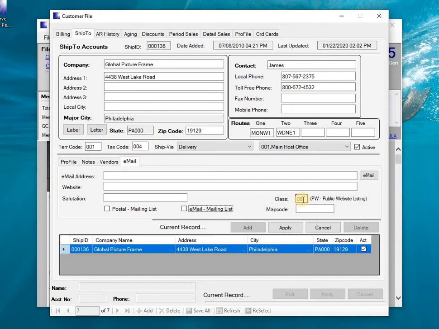Now this class, if it's set to PW, this has a lot to do with my website, because I can actually develop you a website that will almost interface with this product. This particular field is used for public website listing, which means that if I set this to PW and I've got the website feature on this program, then I'm telling the program that I want this product listed on my public website. Okay.